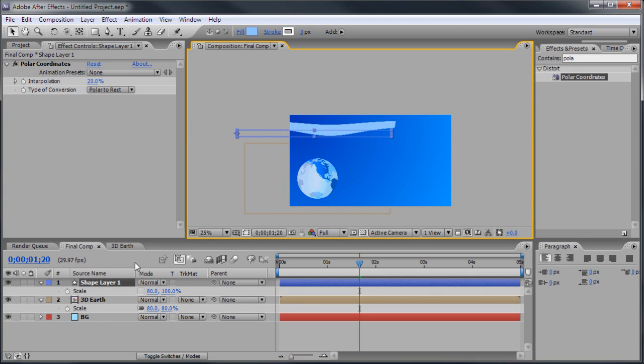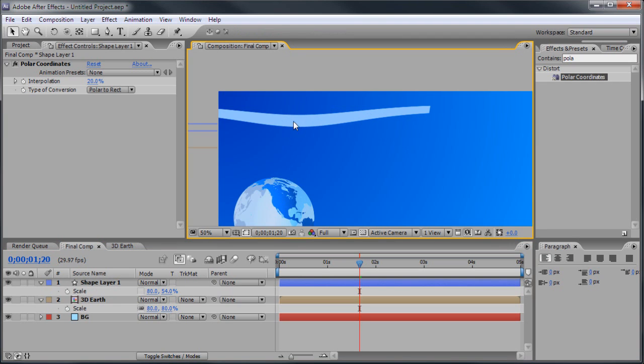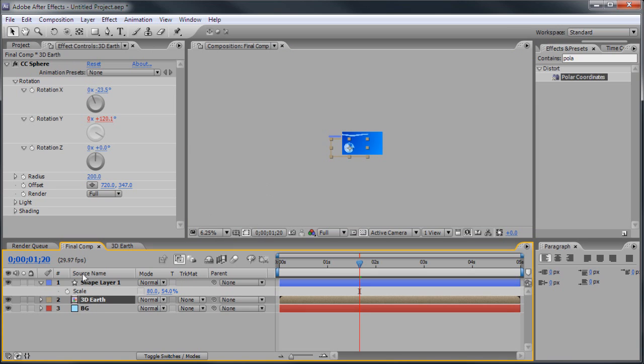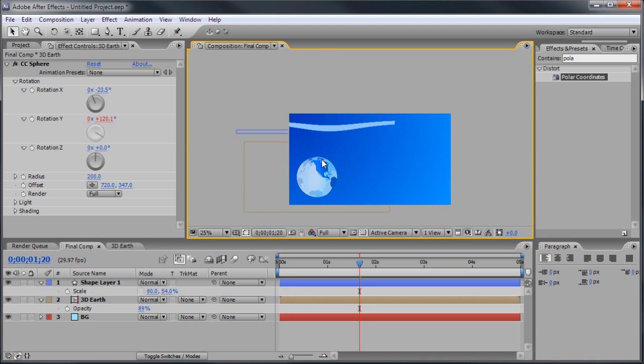Yeah, and let's decrease the size of this on the x-axis to like, I don't know, 60. There you go. 54. Looks quite nice. And let's increase the opacity of the Earth to like 89. That's quite nice right there.